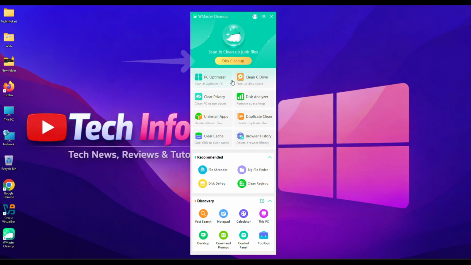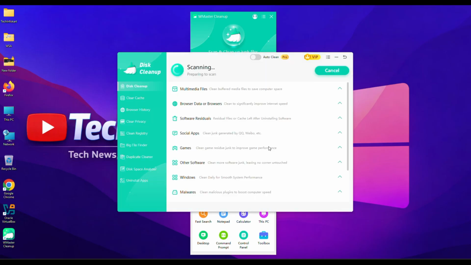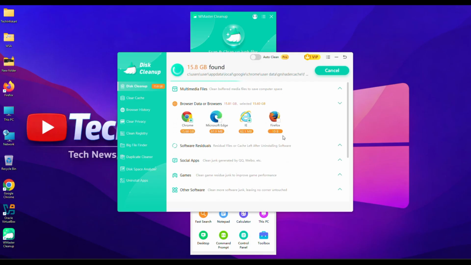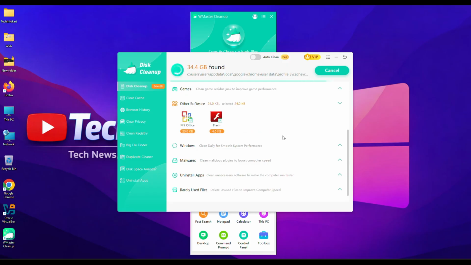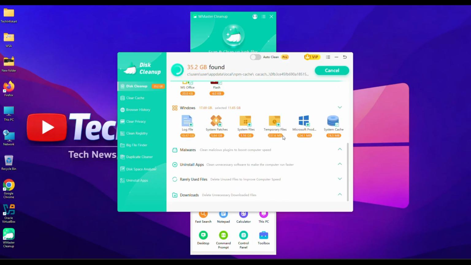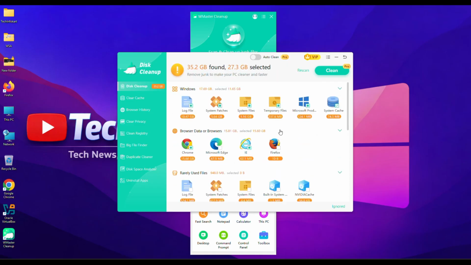So here I am going to click on disk cleanup and click on scan now. Now wait for a few moments while the software scans your PC for unnecessary files such as temporary files, cache files, log files, and other junk data that are usually not needed anymore. Once the scan is complete, it will show you the total amount of junk files found on your computer. Here you can review the result.